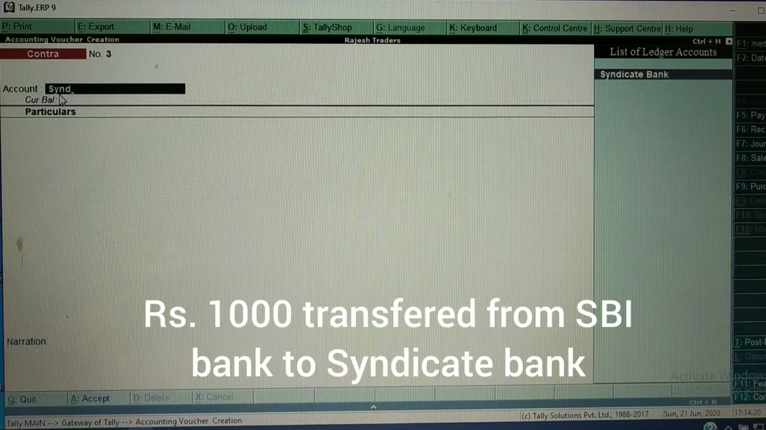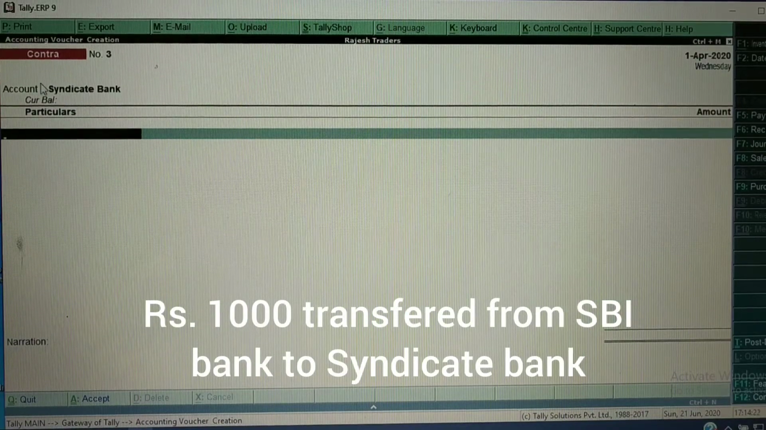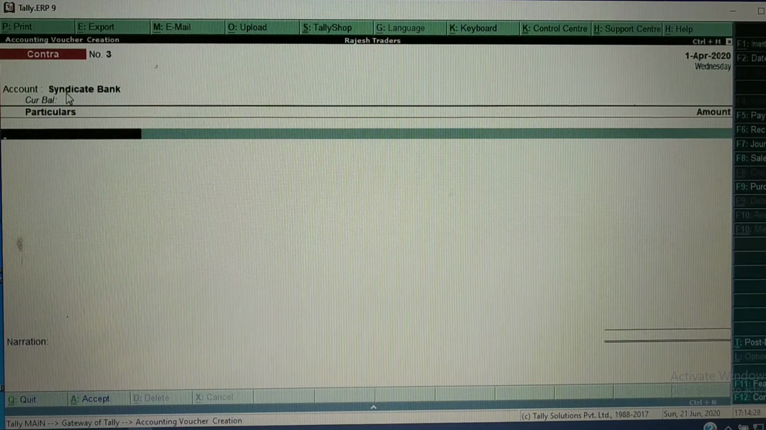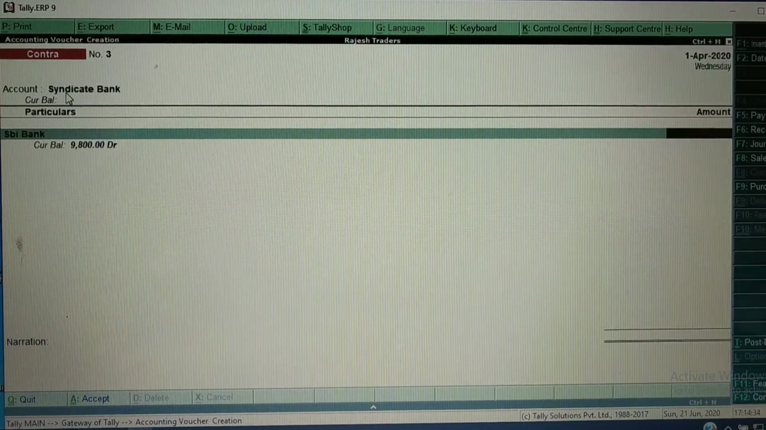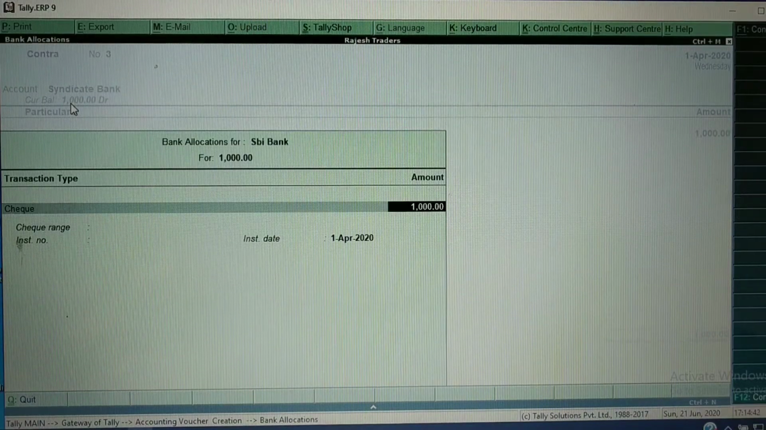So here, the bank to which you are going to transfer, that bank name you need to take here. Then how much money is there in Syndicate Bank? The current balance is zero in Syndicate Bank. From which bank are you going to transfer now? SBI Bank. So SBI Bank you need to select here. I am going to transfer 1,000 rupees. That amount you need to type here. Then take enter.